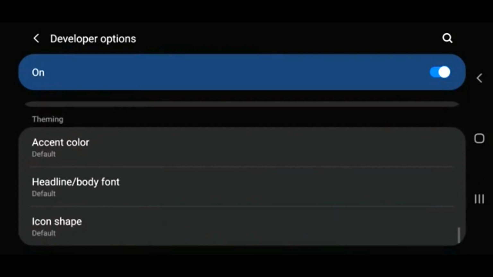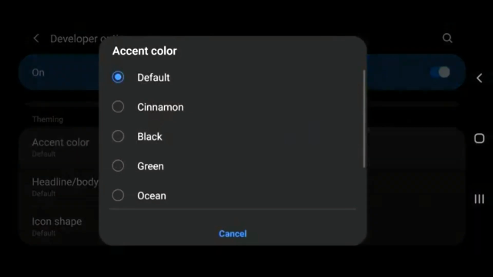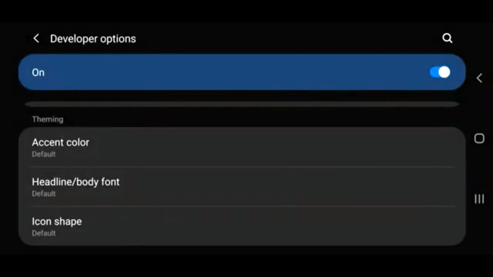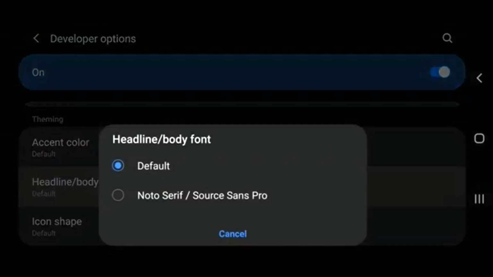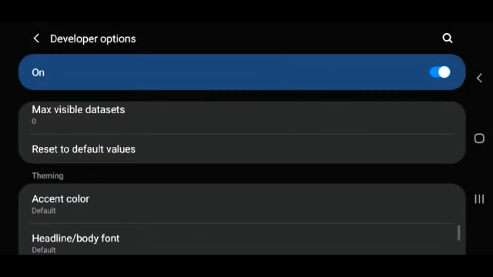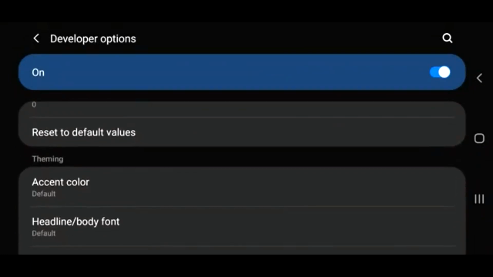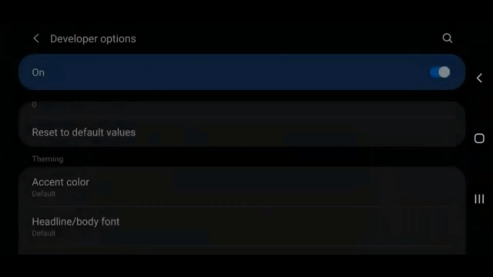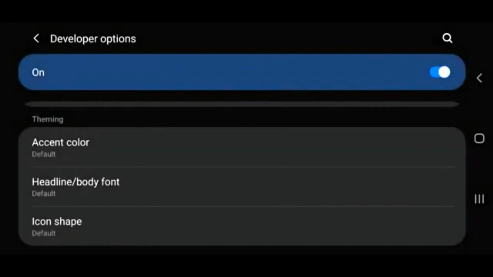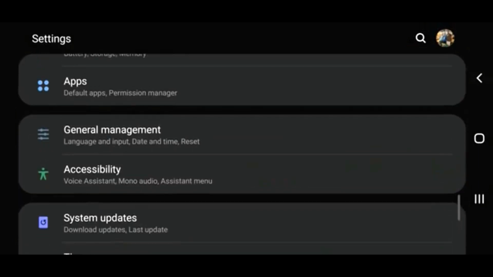The last final one in developer options is called theming. Unfortunately, accent color does not work. I've tried switching to a different accent, but it doesn't work. Headline and body font alters the fonts, which is kind of weird because it changes the headlines of everything, not the sub words. That actually works. Icon shape does work, but I don't see any purpose because they don't have circle on here, so I don't know if that makes any difference. Yeah, it's very weird.